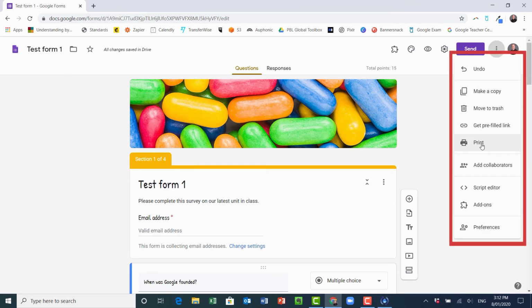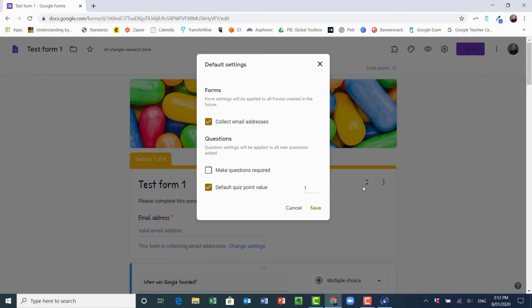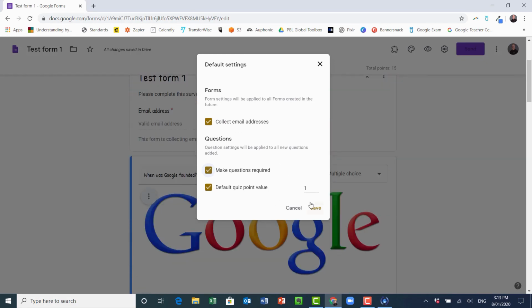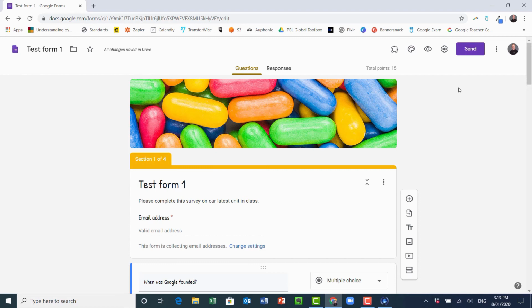Once you've made a form, you can also print it, so that if you want a hard copy of it, you can add collaborators. It's the same as every other Google stuff, so I'm not going to go into that. You can do a script editor, which is quite a higher end thing. You don't want to play around with script editor unless you know how to do HTML scripts. They're your add-ons, and then these are your preferences. So your preferences, so I generally want to collect emails, make questions required by default, I could do that. And then this is by default quiz points. So they're your default settings for forms.